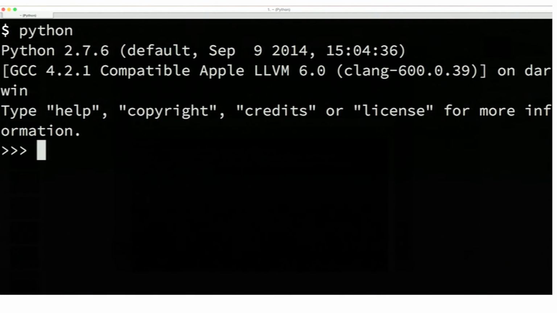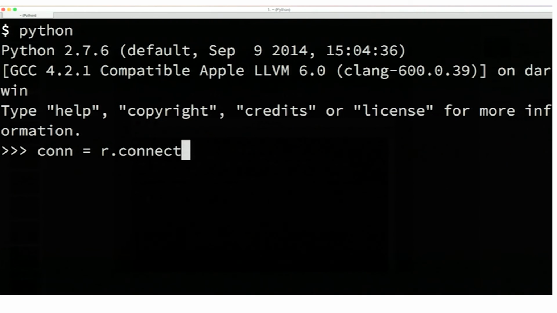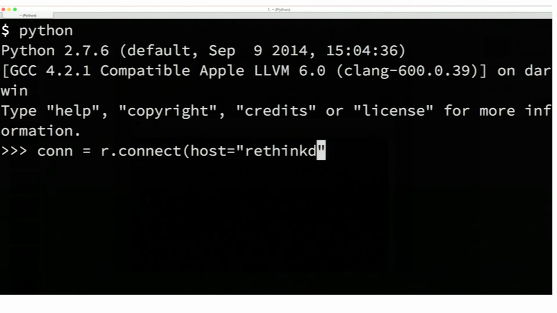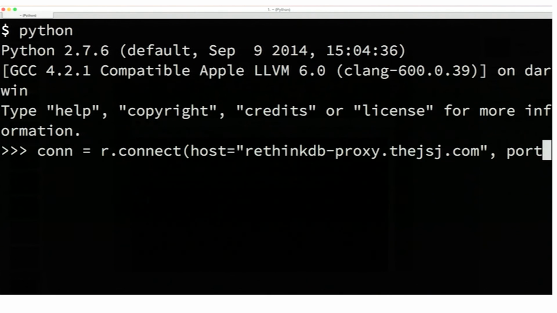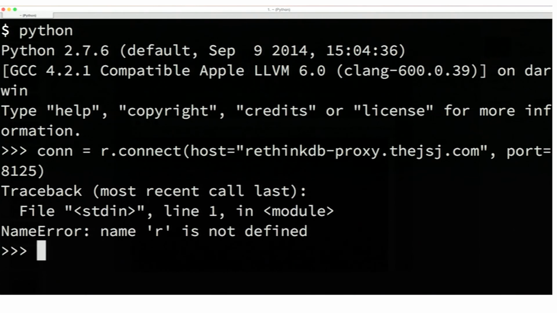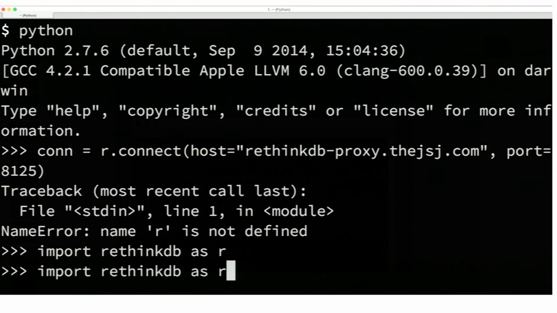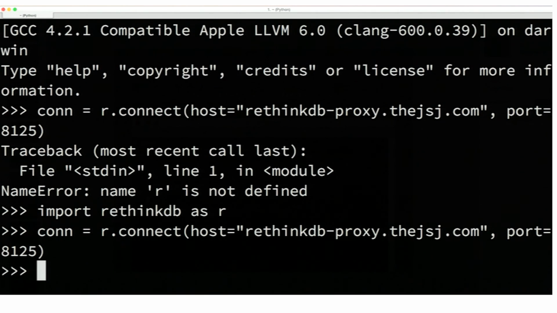Let's say, for example, let's create a connection to RethinkDB Proxy. Say host, and we're just going to use a running instance that I have somewhere on the internet, proxy.thejsj.com, port 8125. See if that works. Nope. Oh, because I need to import RethinkDB, right? As r. Now we create that connection, and we have a connection to the proxy.